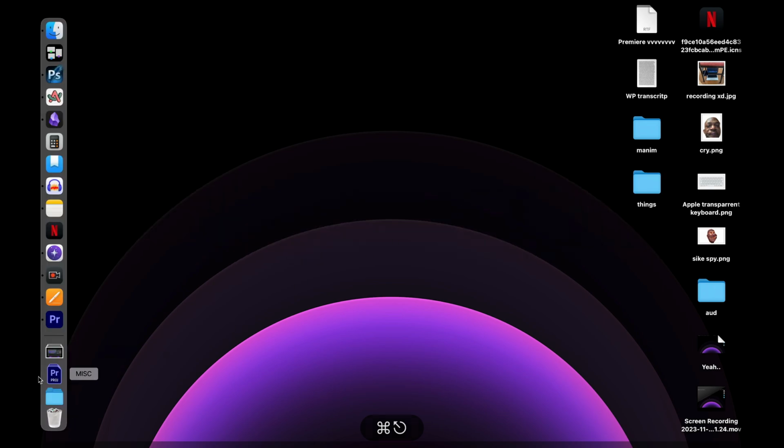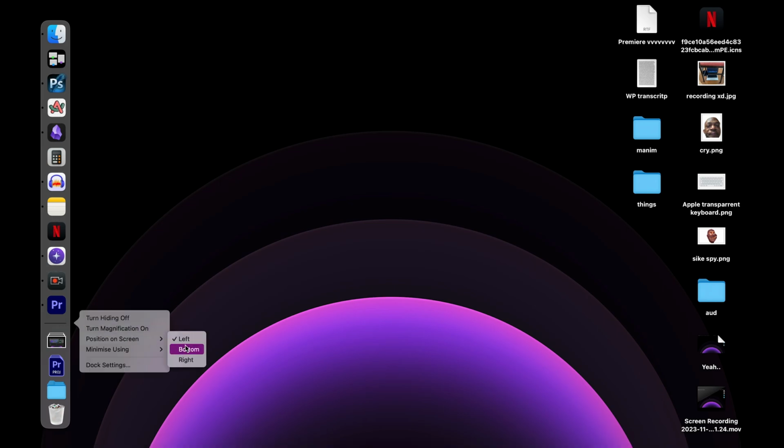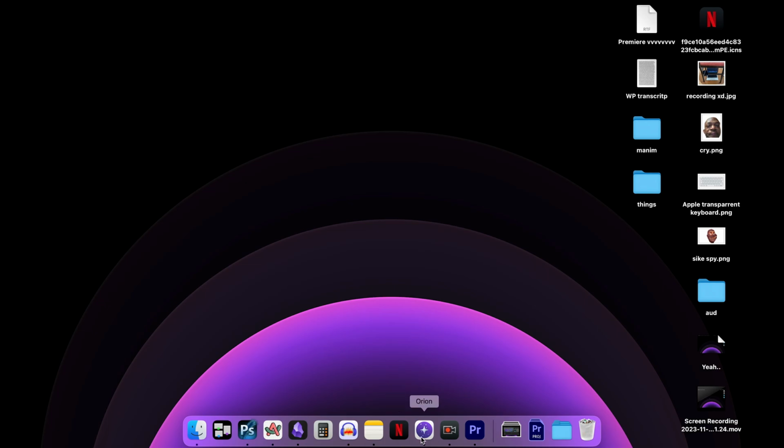Pages, I think I'm leaving Pages, to make the dock look nice and clean. I don't really like the day one icon, so that's why I'm removing it. I'm also putting the dock on the bottom because that's how most people use their Mac. And here's the Netflix app.